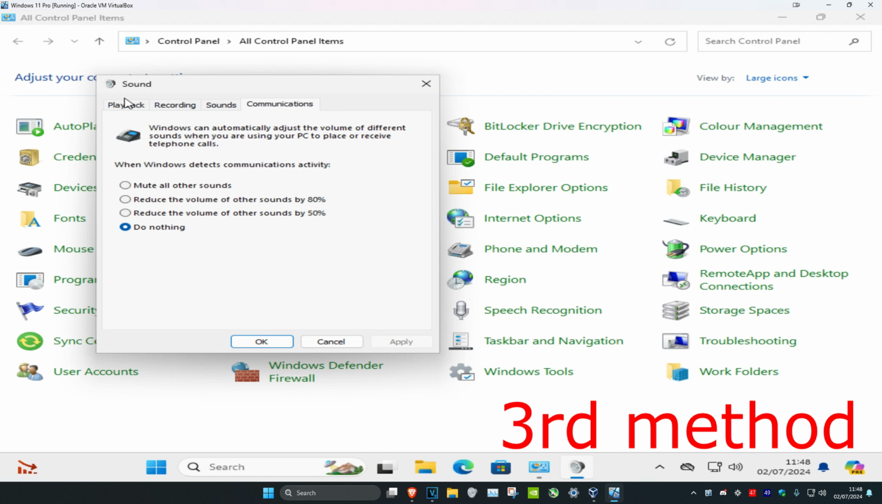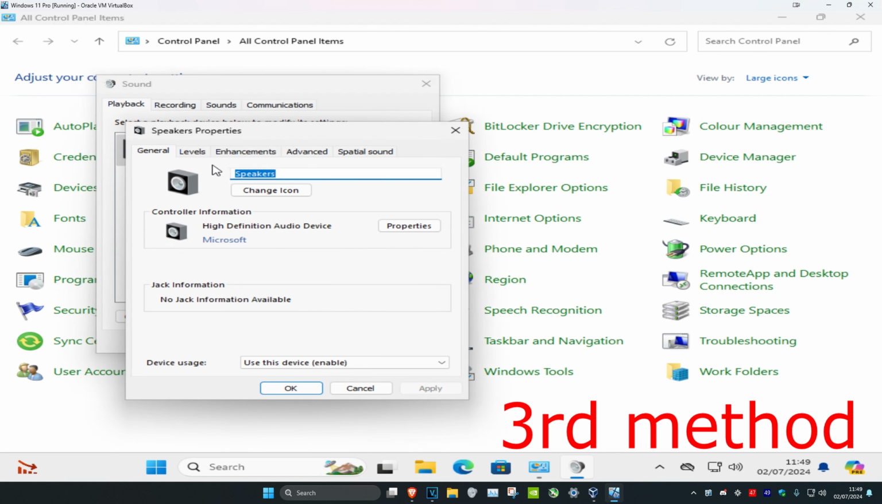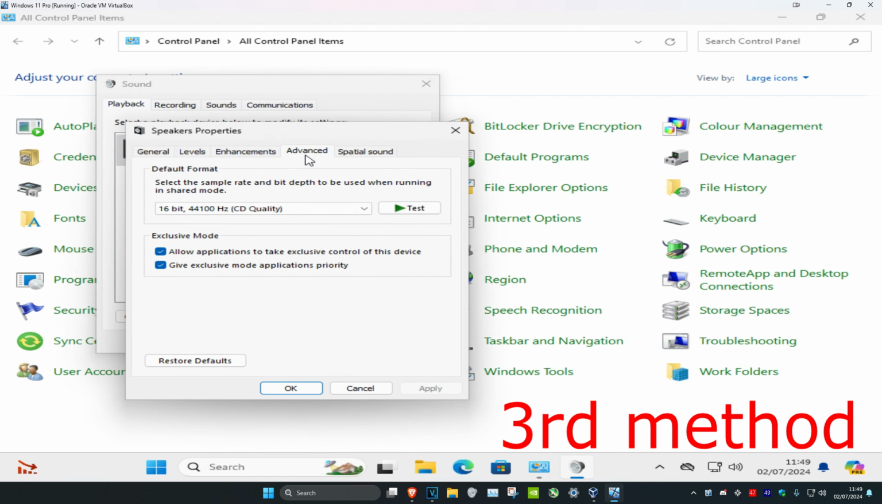Now once you've done that, you want to head over to the playback tab, and then you want to double click on your speakers. And then you want to click on advanced. You want to set this to the highest quality that you have, and then click on apply. If the sound is still messed up, you want to go down one, click on apply, test out the sound quality, go down again, click on apply, test out the sound quality.